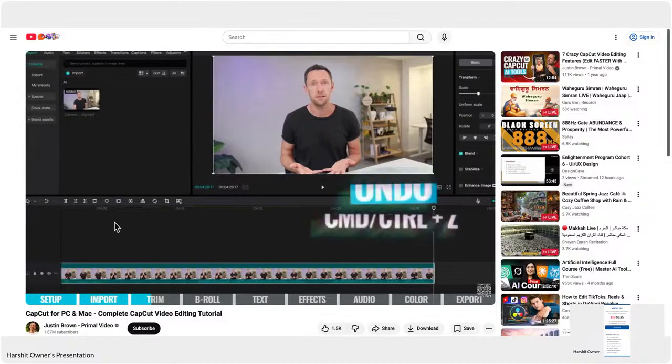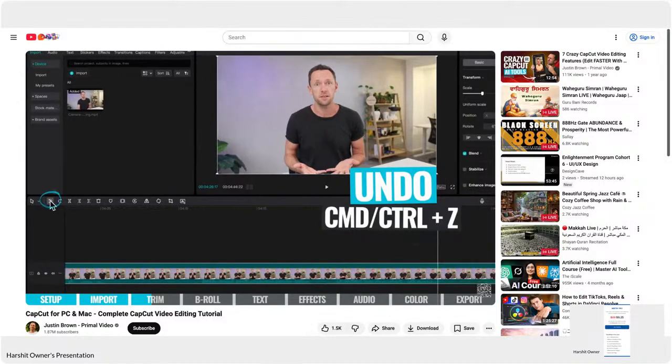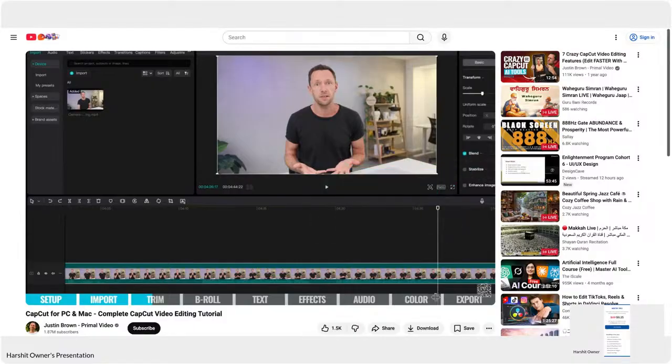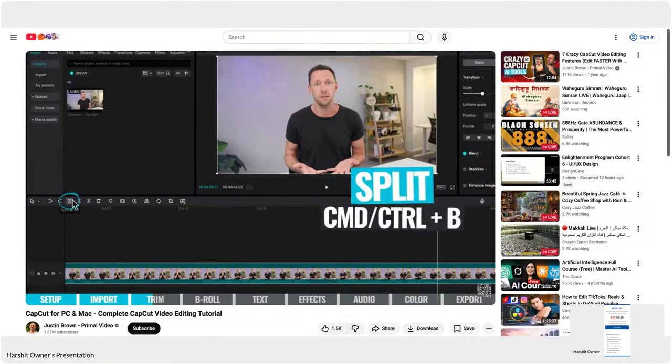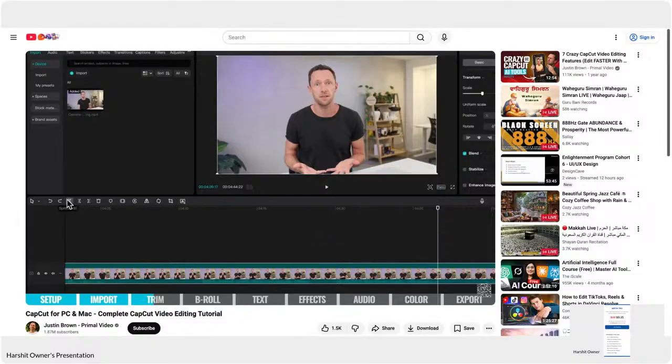Or if I undo this, let's hit the little undo button here, I could also cut the clip at that point. So if we come up here, we have this split clip button here, which we can also see is the keyboard shortcut for Command B or Control B.